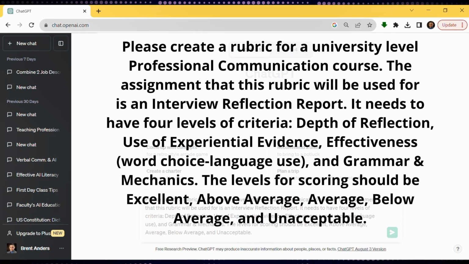Take note at how I put this prompt together. There are some specific things that I'm putting in there, such as this is the type of course it is, this is the level of the course, and this is the specific assignment. So I want it to be specifically for this interview reflection report. So when you create it, you need to make sure that you put in your course level, as well as a specific assignment. That'll give the AI that much more information to make a better rubric for you.